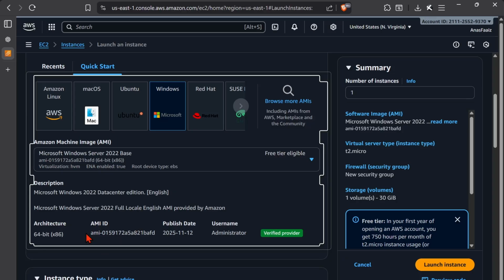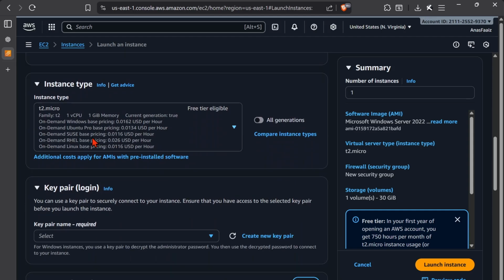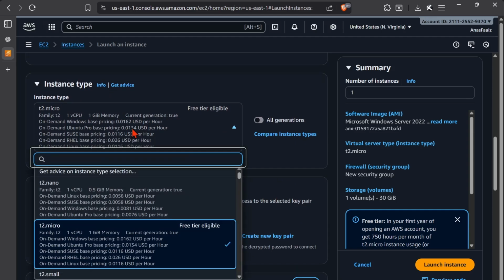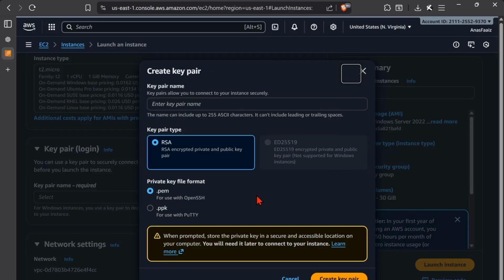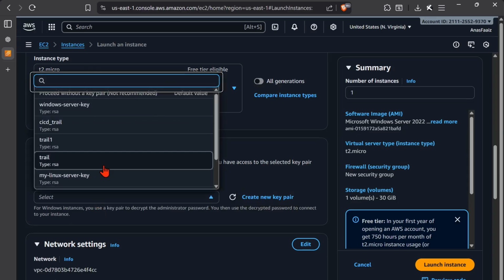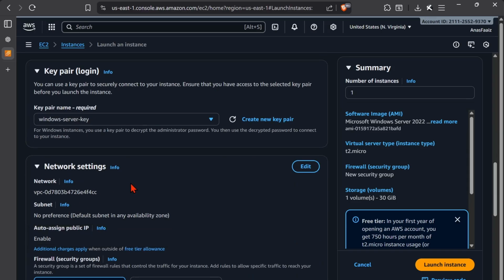Wait for it. You copy the AMI ID as it will be useful later on. Keep the username as well. As we move down, you can select instance type, but as this is free eligibility, I'll just keep the t2.micro version. And next, you need to create a key pair. Type a key pair name, download it. Next, as I've already downloaded it, I'll just be selecting the key pair.